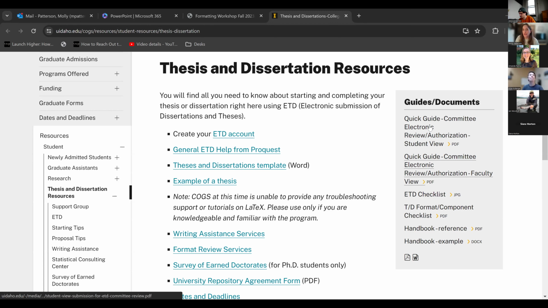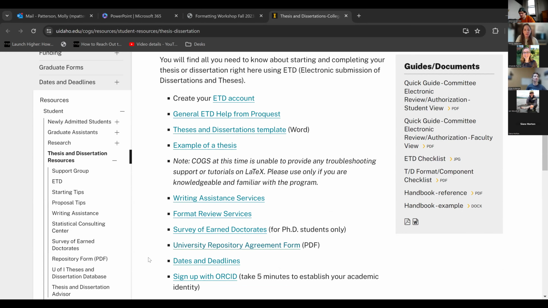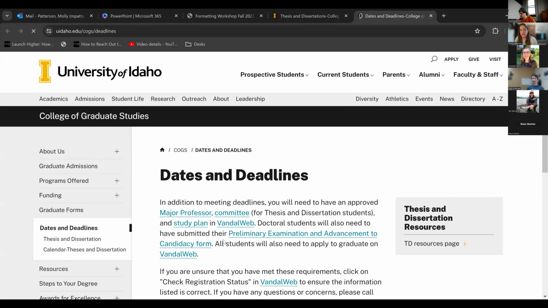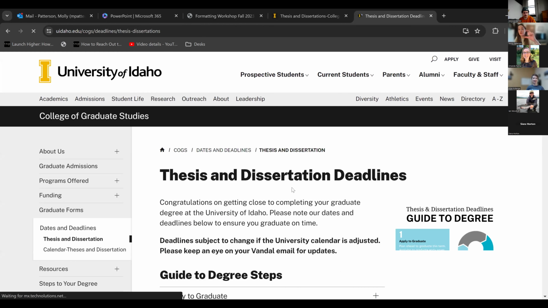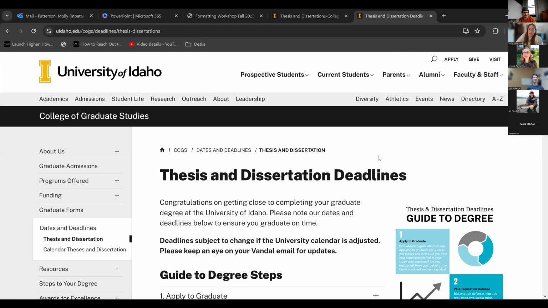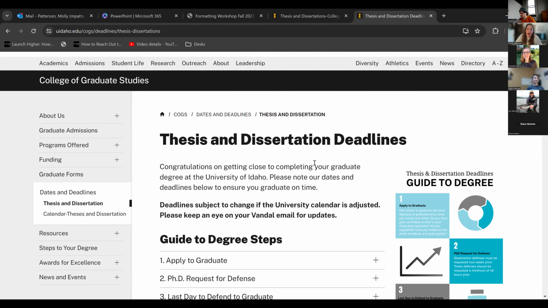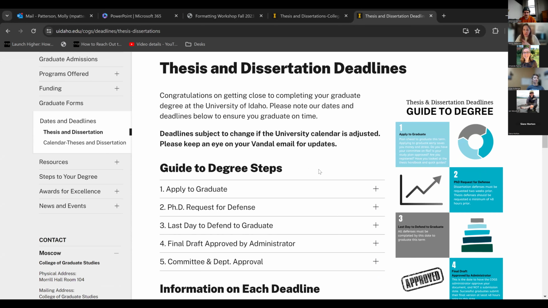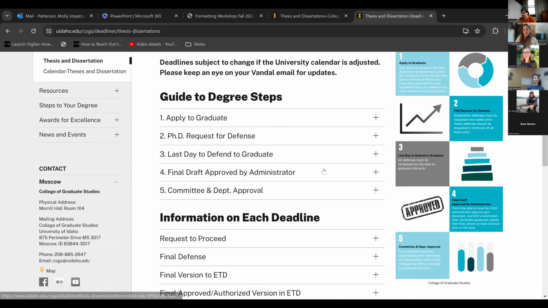Alrighty. So I want to draw your attention to this link here. Again, this is super important, so if you weren't paying attention before, pay attention now. This is the dates and deadlines page. This is going to take you to a page where you're going to click on the theses and dissertations deadlines. This has gotten an overhaul, so it makes a little more sense now. We're very excited. And this has step-by-step information about the order of steps for you to complete this last piece of your paper.